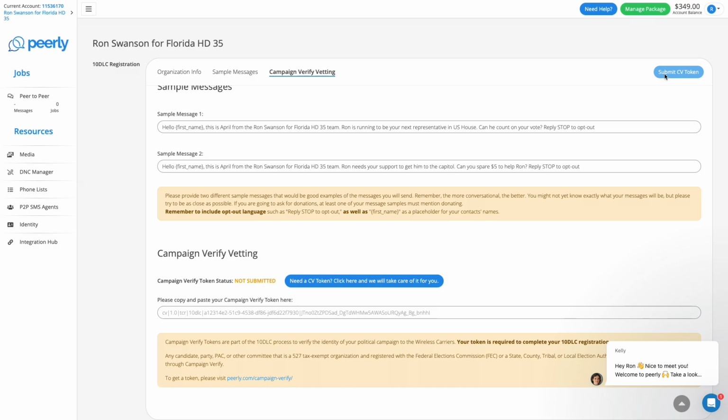The final step is Campaign Verify vetting. As a third party, Campaign Verify will independently verify the identity of your political campaign. Once this verification is complete, they will provide a Campaign Verify token, or CV token for short. Peerly's 10DLC team can help you with this step and request the token on your behalf. Let's click this button to get our CV token.